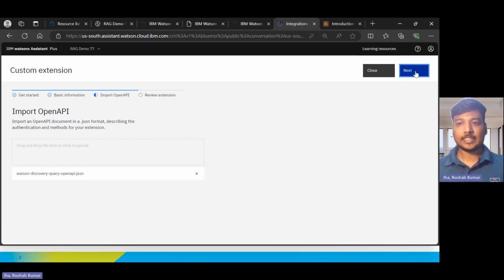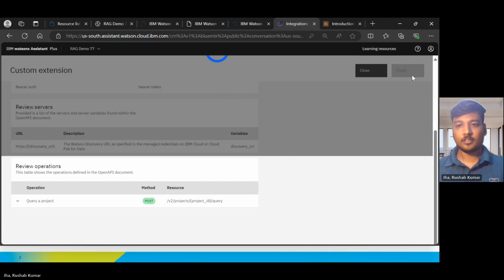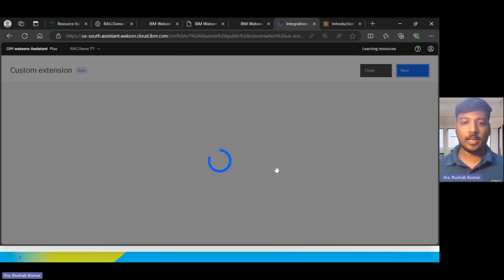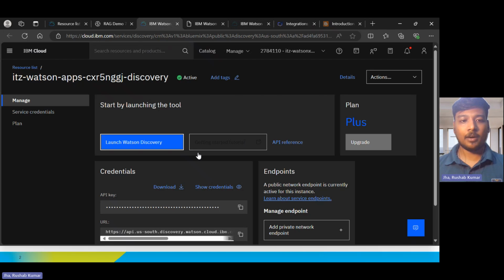And then click on next. Scroll down, everything is fine. Click on finish. Similar to the previous one, we also have to add the API key. So click on add API key. And then what we'll do is that we'll go to the Watson Discovery part.